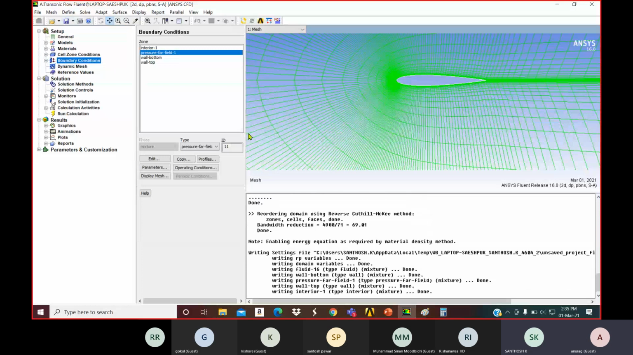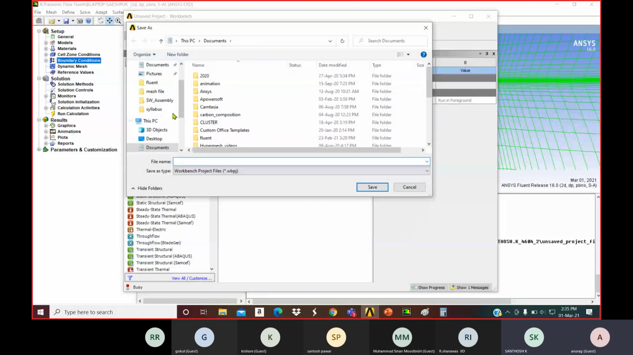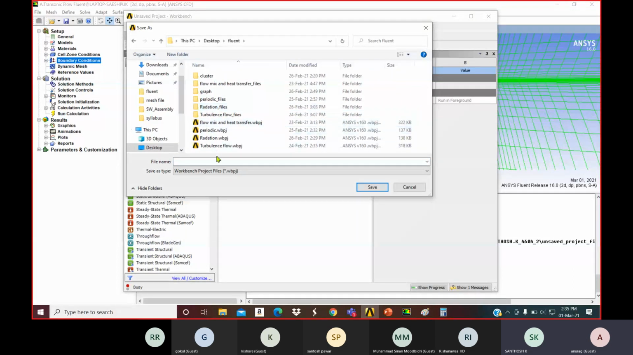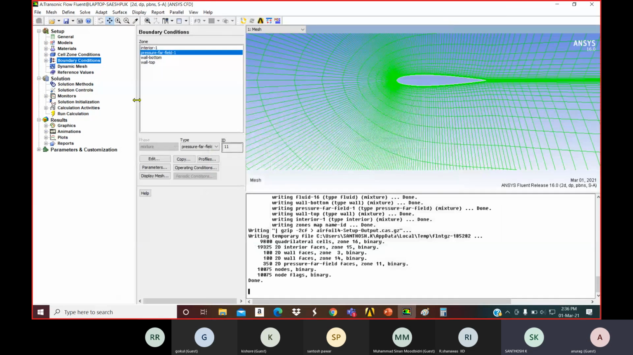Okay, I'm just saving this for future reference. I'm saving this project. Sometimes what happens is, if you change the inputs, it is going to close automatically. So I'm saving it on my desktop for future reference. Here I'm going to use transonic. I'm going to save this. So try to save it here, right? Yes, it has been saved.